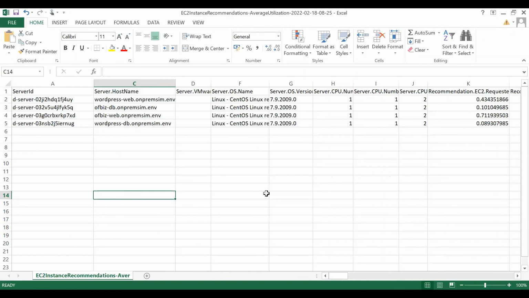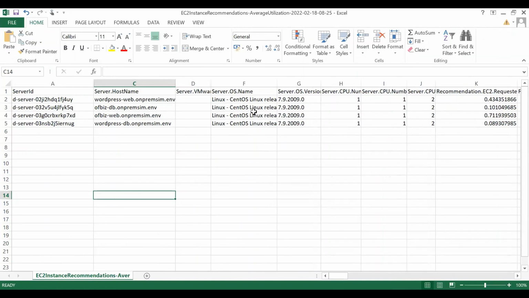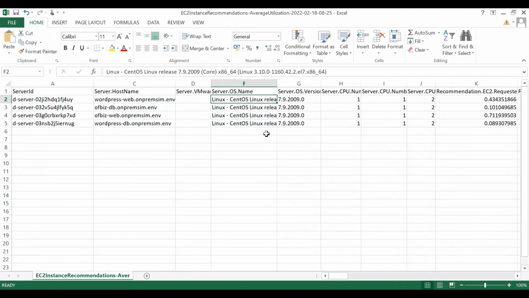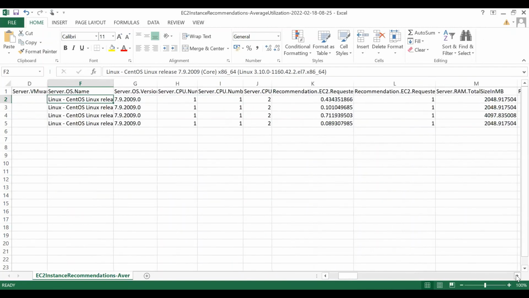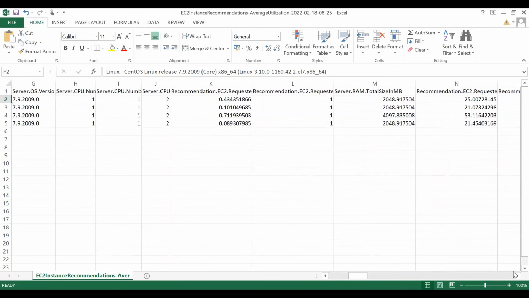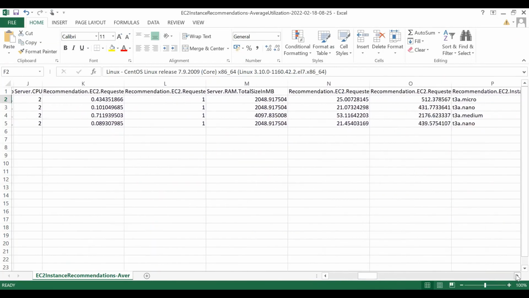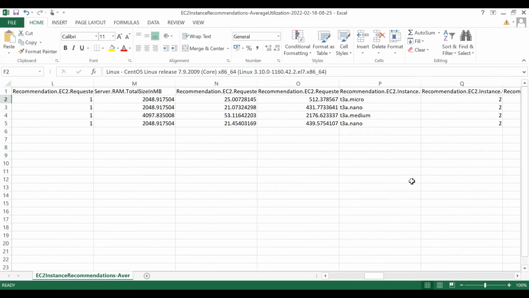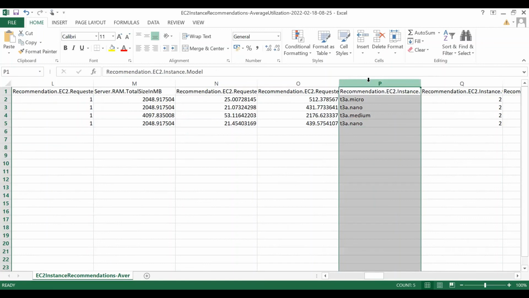So here again, you will get a lot of information about the host name, the operating system, all in detail, the version of the operating system, the number of CPUs and so on. All these details are there, and the RAM size is also there. If we scroll down to the right, this is the recommendation that I was talking about on AWS.